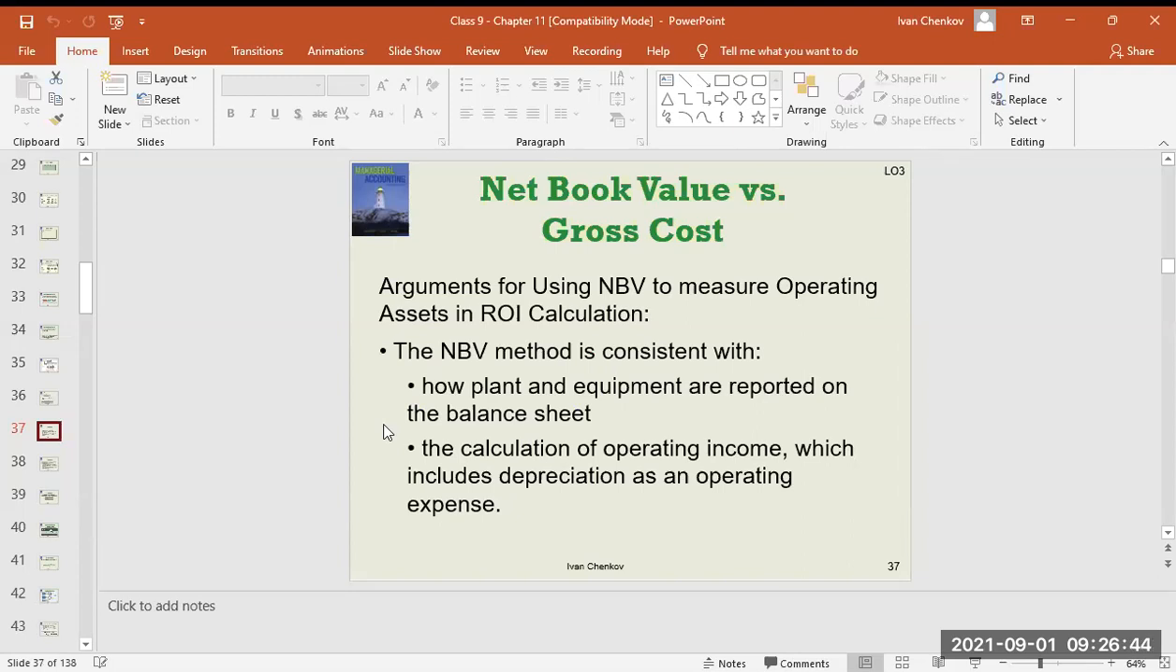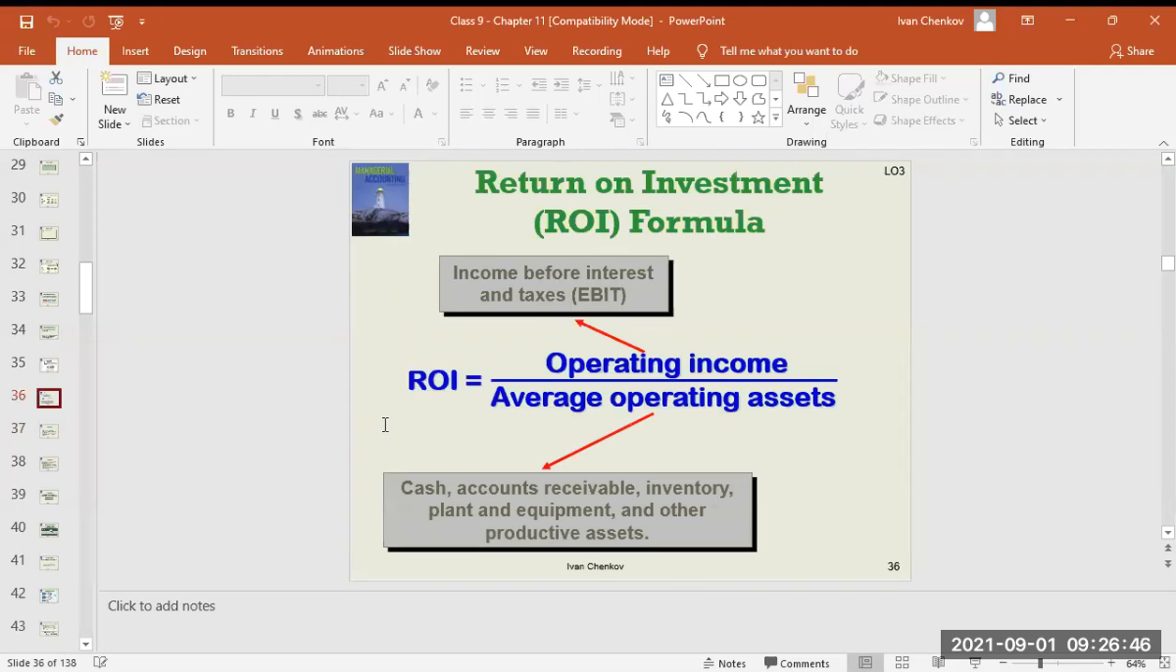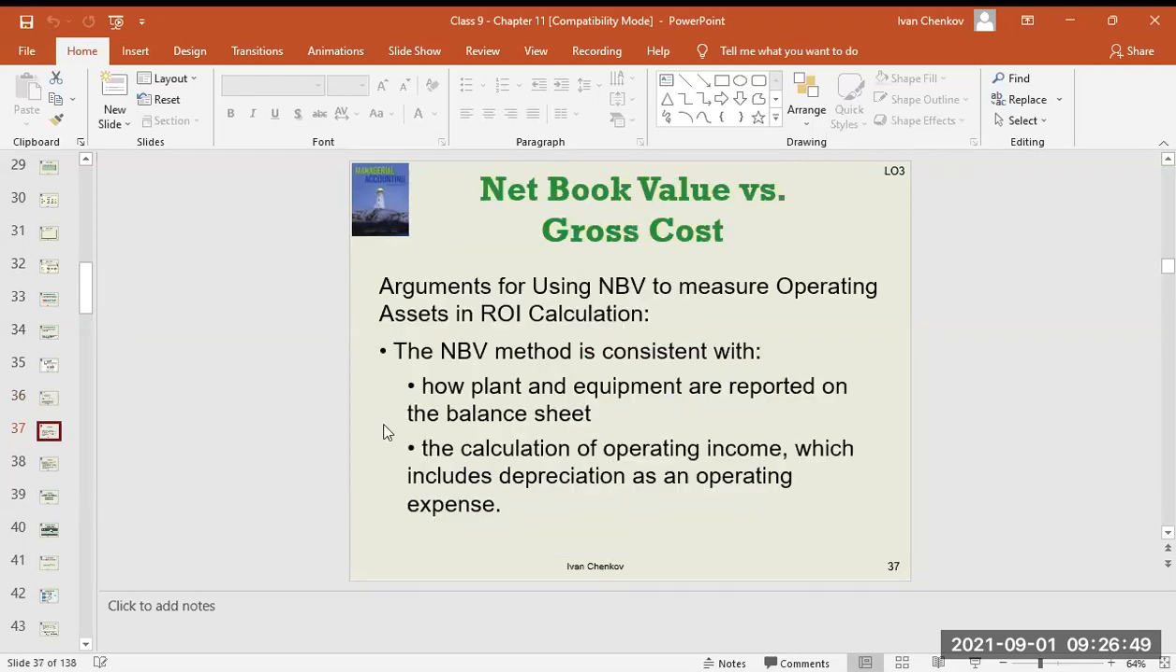Now the question is, since we're dealing with plant and equipment, which amount should we use? Should we use the net book value to measure the operating assets? If we use the net book value, that will be consistent with how the plant and equipment are reported in the balance sheet. Basically, it will be original cost less the depreciation, and the calculation of operating income includes the depreciation as an operating expense. So that will be more consistent.